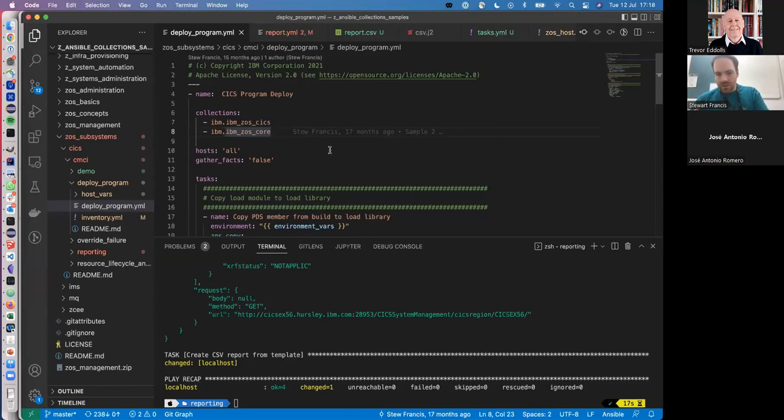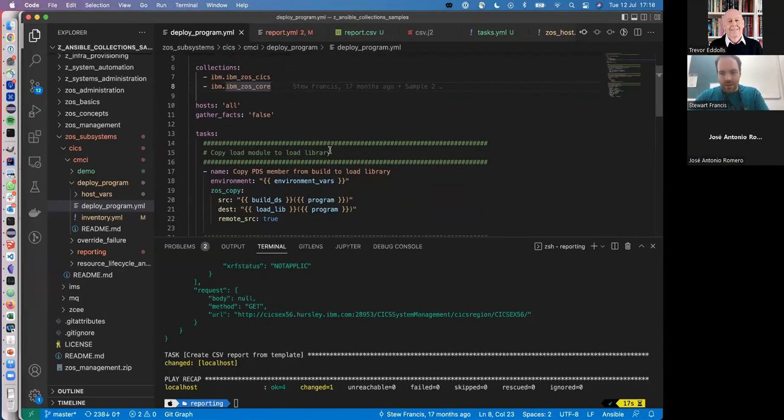So what we're going to do in this sample, which is obviously a little bit naive, is pretend that we have a PDS on z/OS which has our compiled load module in it that our build system has just put there. And we want to copy that load module into a load library for one of our running CICS regions. And then we want to find the corresponding program in that CICS region. We want to run a new copy or a phase in to make sure that the next time that program gets executed by CICS, it's going to pick up the latest version of that load module.